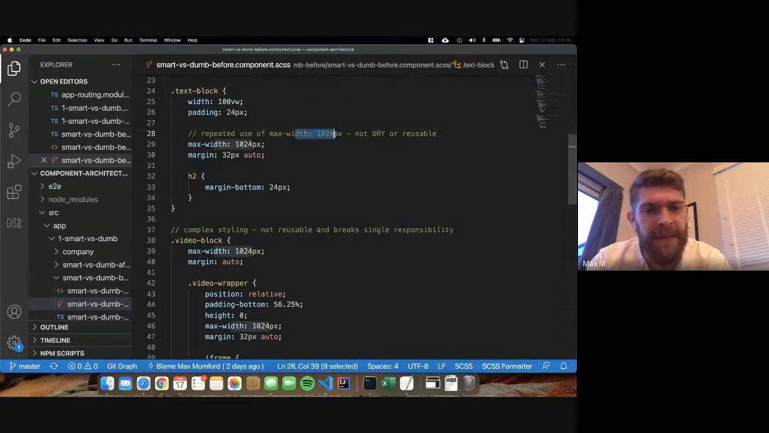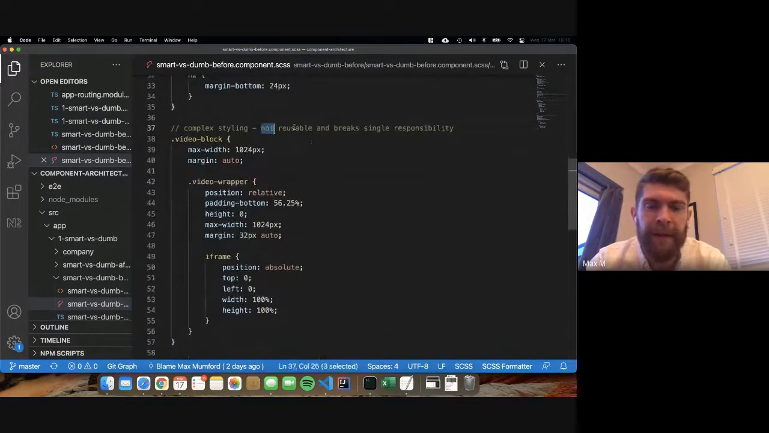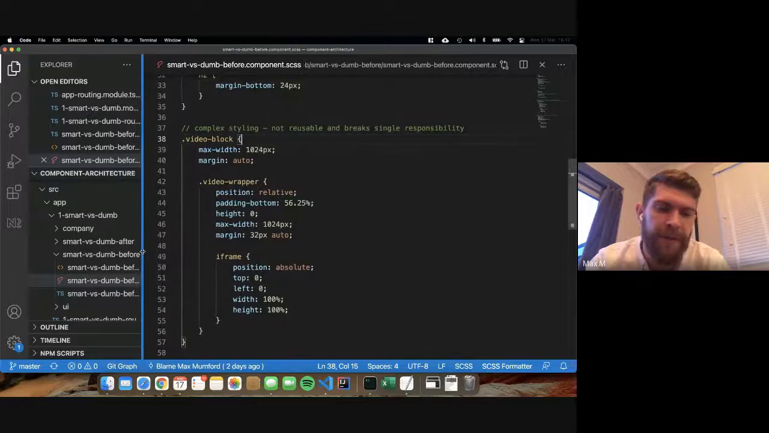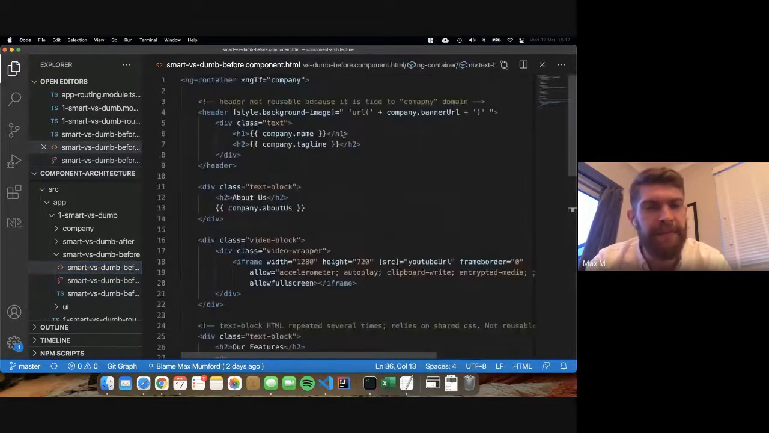There's sort of repeated use of various variables and things like that, and breaking single responsibility. So this is how I wouldn't recommend coding stuff, and how when I first came to Angular, this is very much how I approached things, because that just kind of makes sense. It's how you do it.